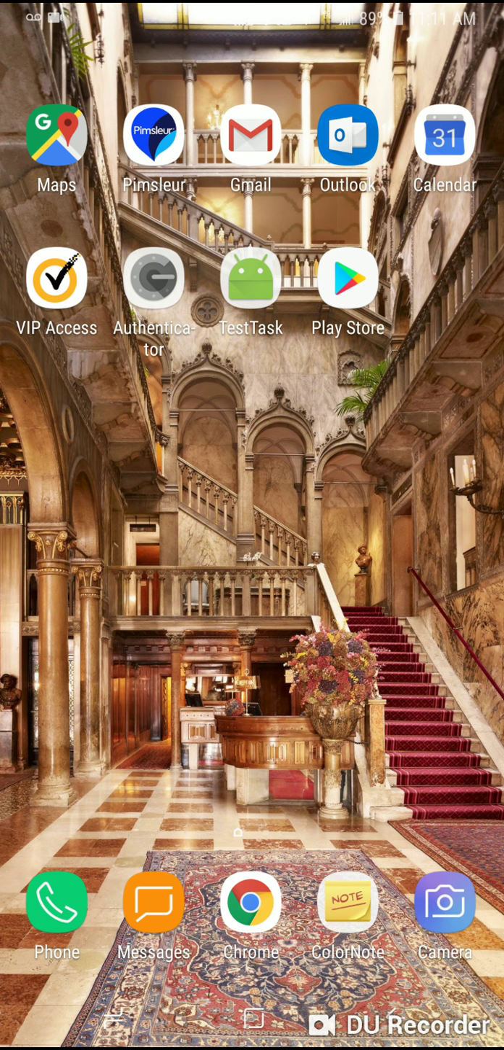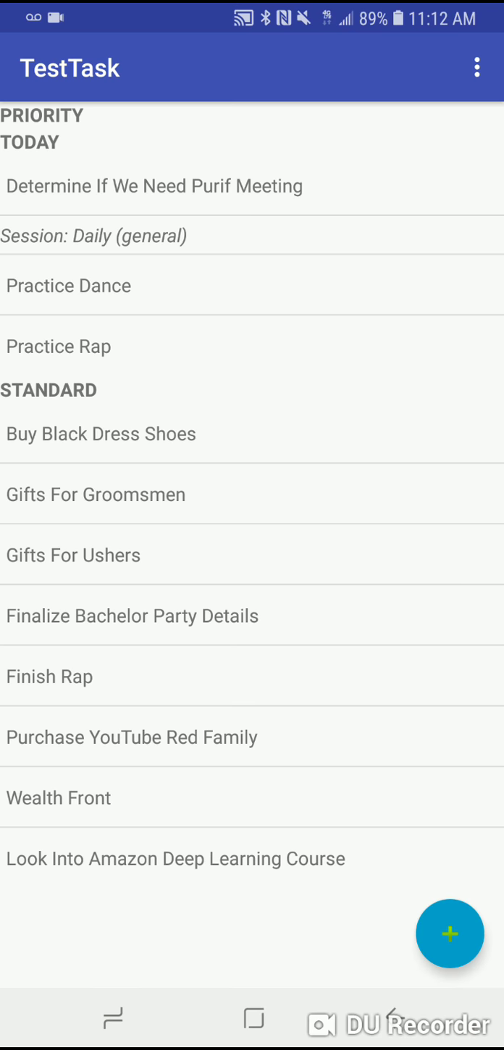So as you can see, test task is right in the center of my screen. Again, this is an app I created, as obvious by the fact that there is literally no design other than the Android symbol. So you click it, and what do we see here? We have a few different queues as displayed. We have a priority queue, a today queue, and a standard queue. These are all things that I have put down in a list.